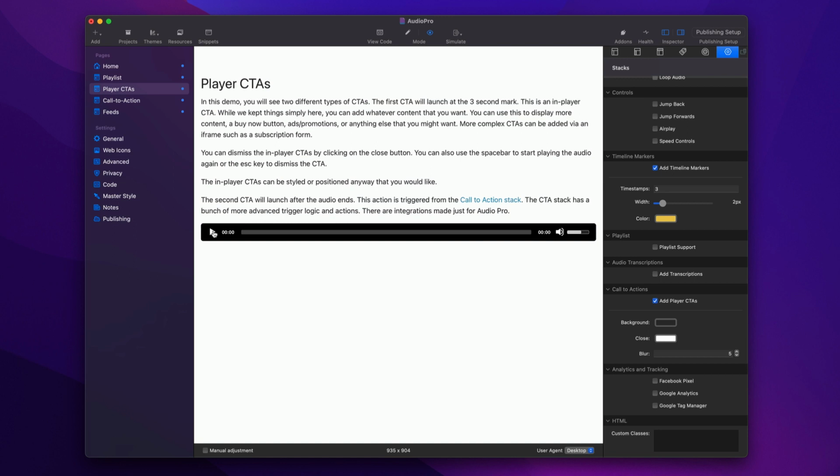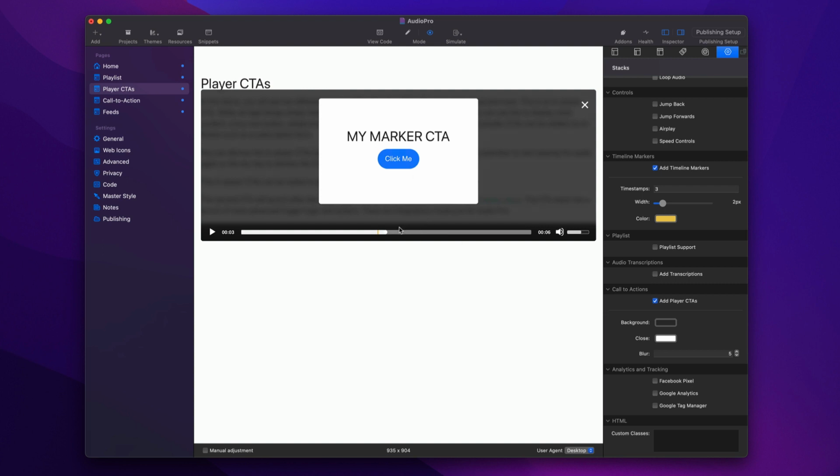Okay. Let's go ahead and play this CTA. I hope you're enjoying Foundation 6.